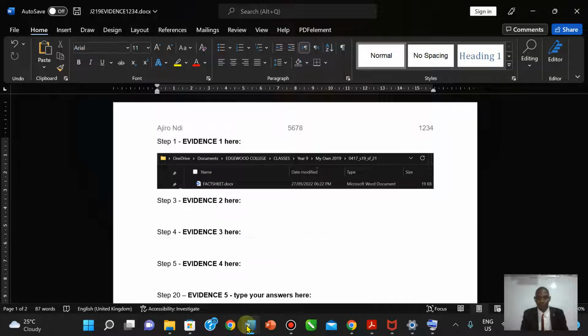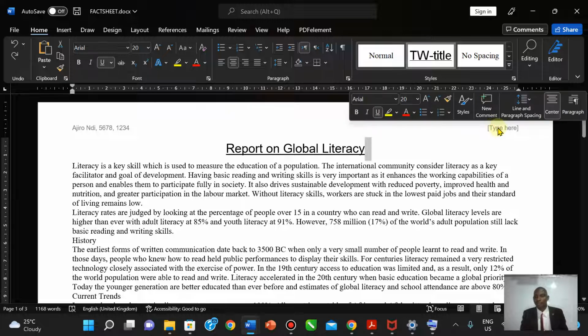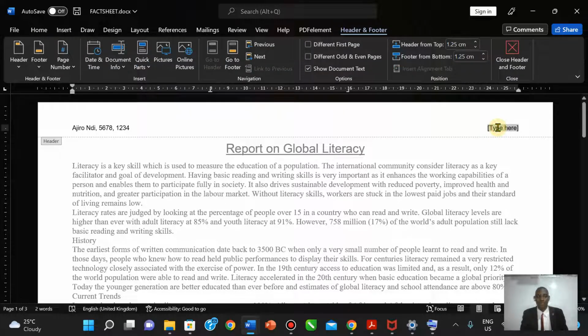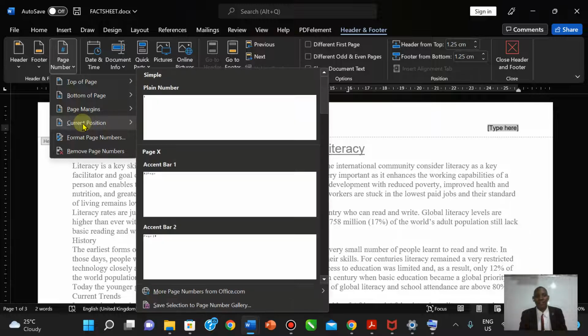So I'm just going to do Ctrl+C because it has it there. We're not done with it. Come back here, automated page number right align. So I'll come into the page number, still on header and footer. You see page number, and we'll come to current position. We'll click on current position here.